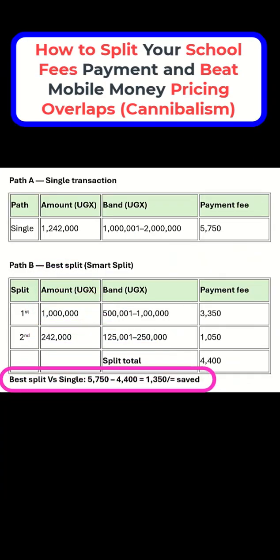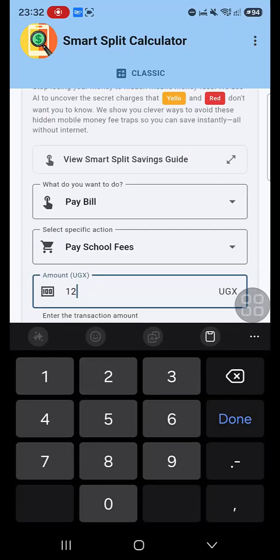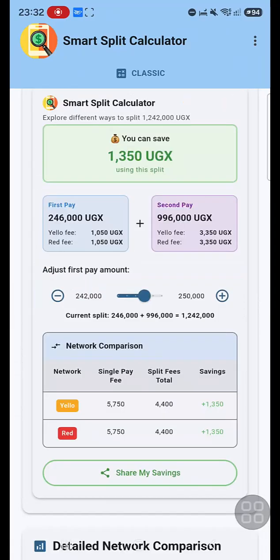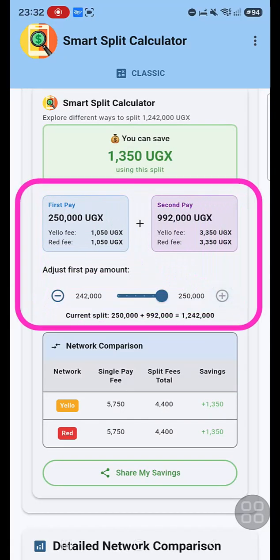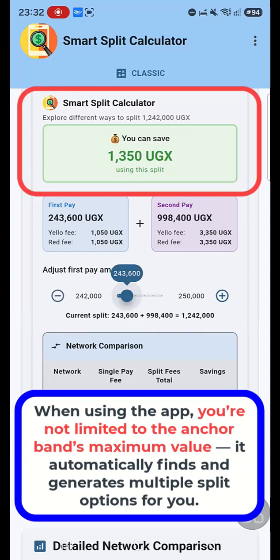Now, just imagine the impact of these savings if you're paying school fees for, say, 5 children every term, as many families do. And remember, if you're using the Smart Split Calculator app, it handles all of this mathematics for you. It automatically suggests the optimal split and even lets you explore alternative combinations in just a few taps, as you can see on your screen. Best of all, the savings stay right in your mobile money account, giving you extra cash for your child's school requirements like books, pens, or even pocket money.